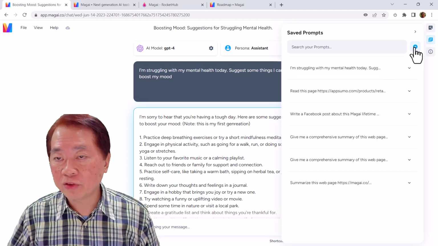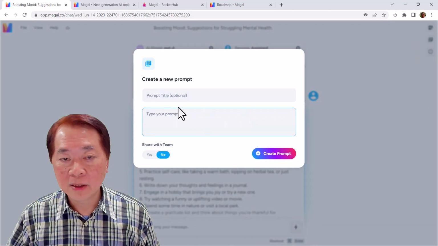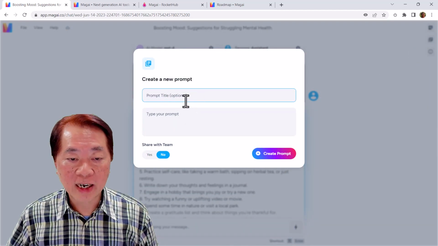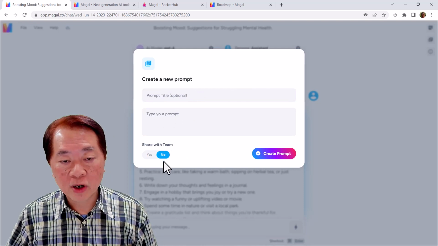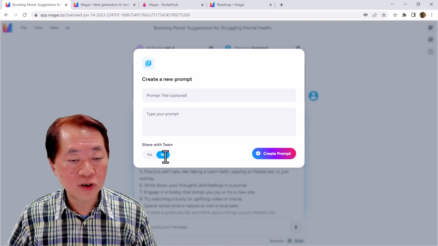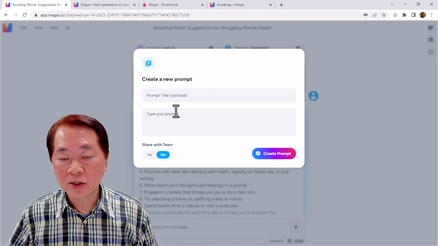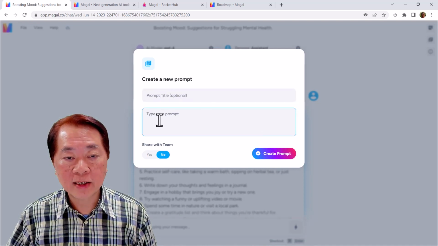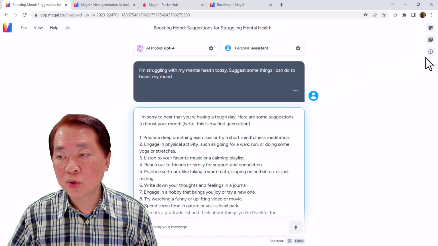And you can create your prompt over here as well. You just click a plus button, then you can create your prompt and give it a title if you want to. You can also share your prompt with your team if you want. If you do not want, then just put no. If yes, you can share it. After you have filled in the title as well as your prompt, you can just click create. Okay, let's do the other one.